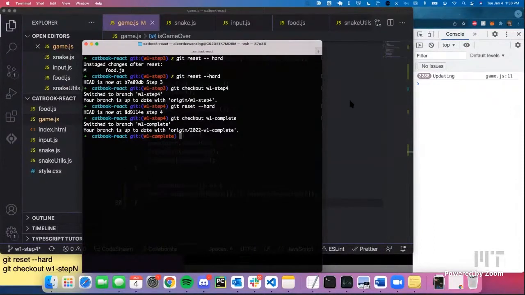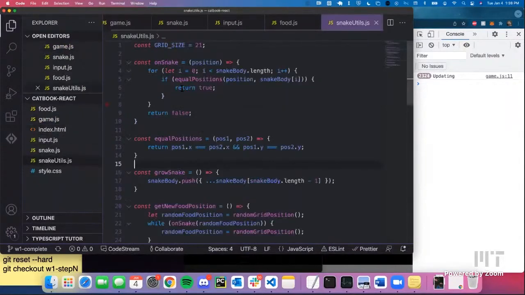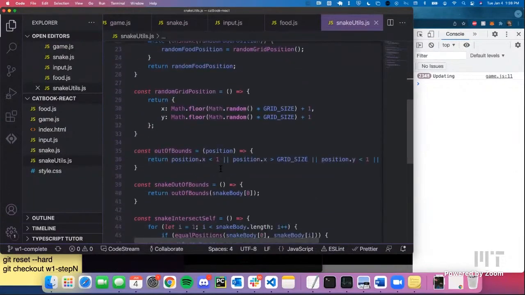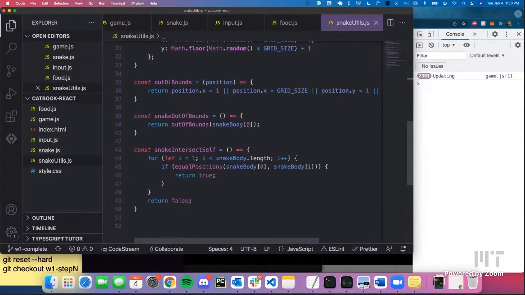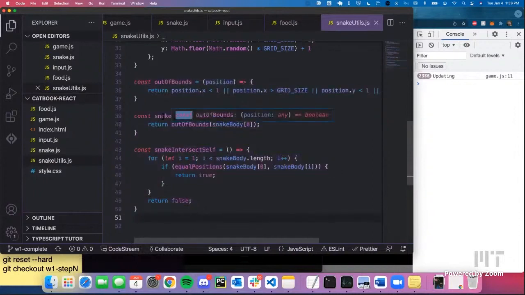All right, great. So hopefully everyone's caught up here. Now that we have Johnny's changes, we can go back to his file snake utils, and we can see what things he's added so far. Just now he's added these 3 functions to his code. He's added snake out of bounds and snake intersect self like we wanted him to. These are the 2 functions that are going to check if the snake has done something wrong. The snake should die.